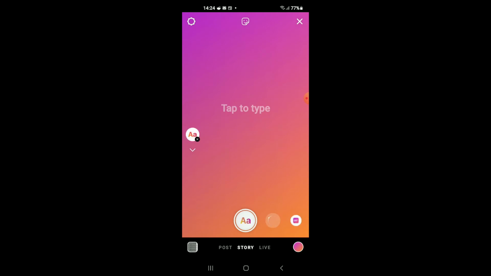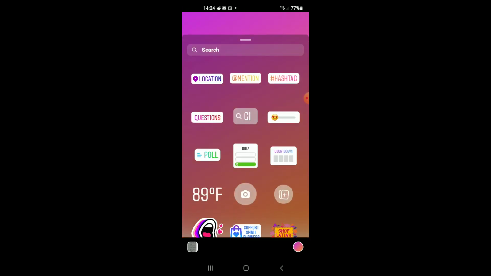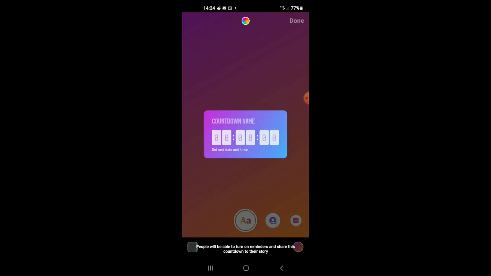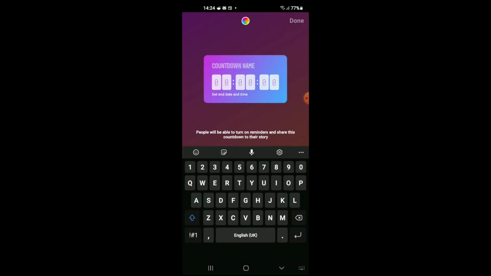And from here, you're going to tap on the sticker right at the top of the screen, right in the middle right there. Then you're going to tap on countdown. And right where you see countdown name, you can write my birthday or my B-day.